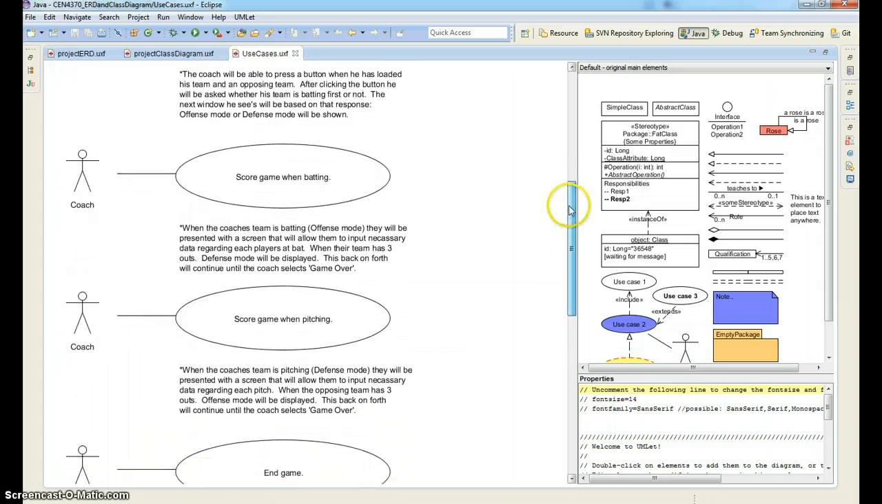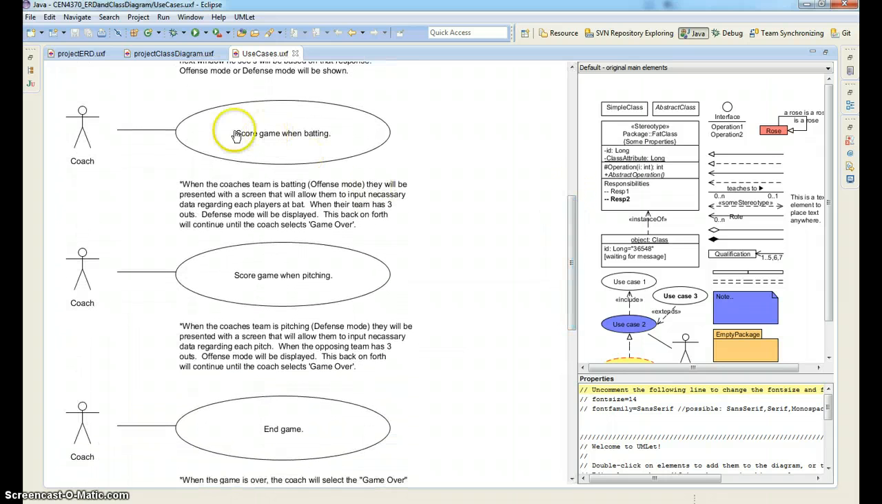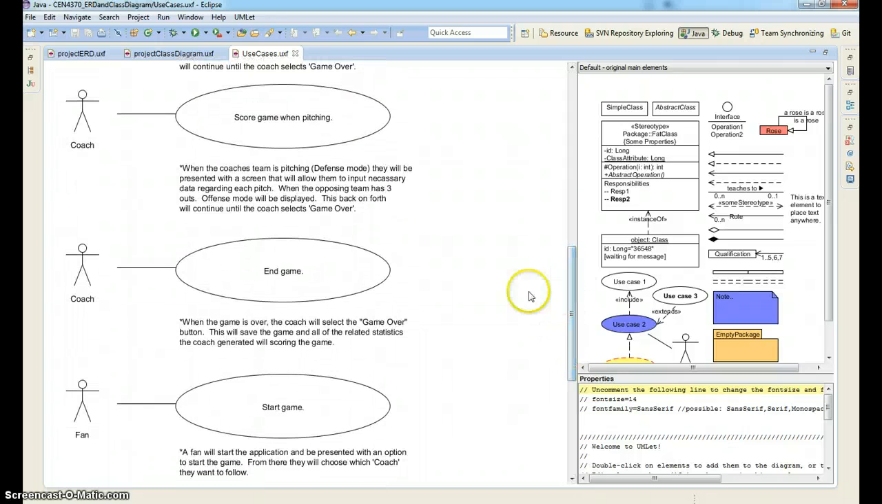So he starts the game, and the coach is going to want to score the game when his team is batting. So when his team's batting, just like I said in the user interface, he has the offensive interface. He has all of those options to score the game while his team's batting. And then the coach will also have an option to score the game when his team is pitching.